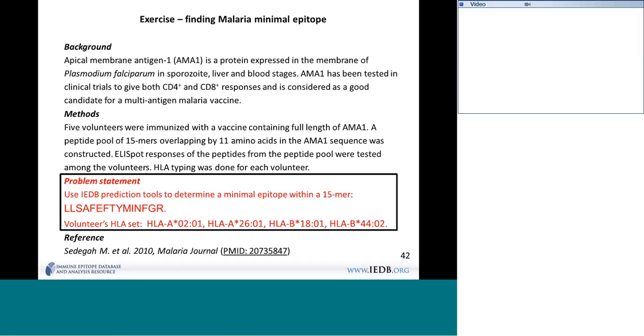The problem statement is here, and I will leave this open, but I also think you should have an email with the sequences so that you can copy paste them. What you have to do is use the IEDB prediction tool, which I just presented, to find the minimal epitopes or the best epitope within this 15-mer. And you also know the volunteers' HLA allele set. Now try this for about 15 minutes, and I and other people will be here if you have any questions or if something doesn't work for you. So 15 minutes for the exercise.